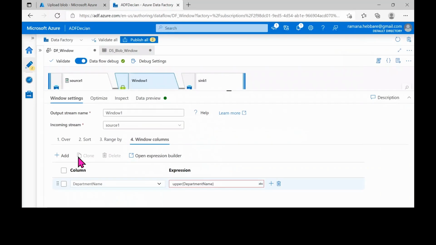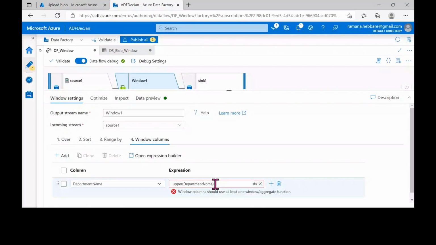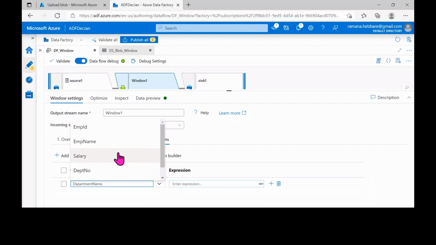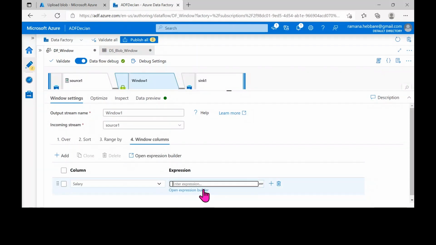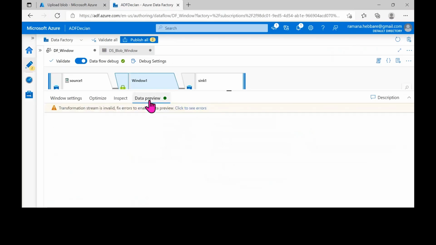Let me just data preview it. 1 minute. Let me use it on an aggregation function here. You can use any particular aggregate function, like we have different kinds of aggregations, like minimum, maximum, sum, average, whatever. So let me just make use of max of salary. Save and finish. Okay, now let me quickly preview the data.